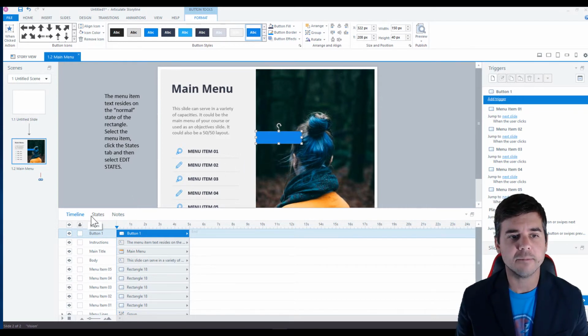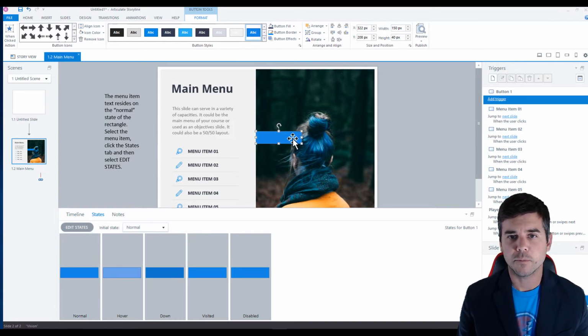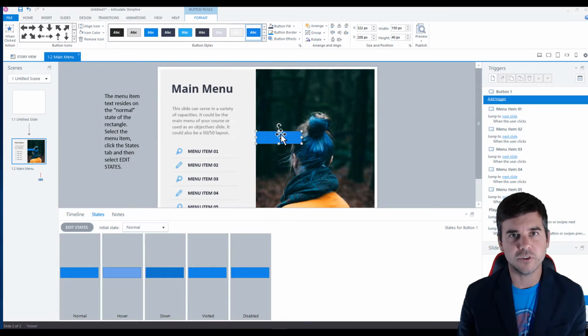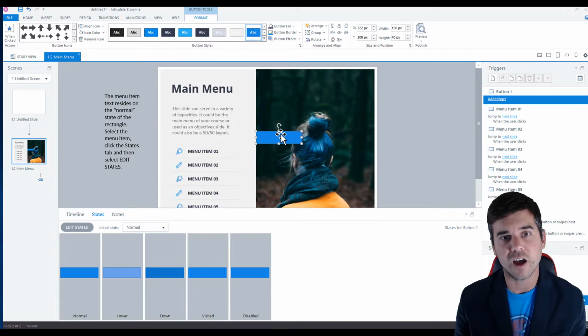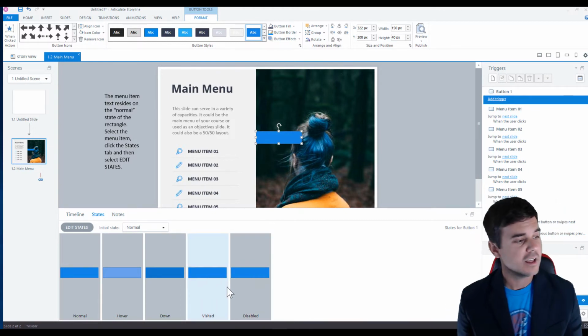So next to my timeline, I have states. Normal is what my button's going to look like on the screen. Hover is what it's going to look like when the mouse or the person hovers over the button. So states are different states of the object. Down is when they're clicking down the mouse. Visited is when they visit it, or is it a disabled button?